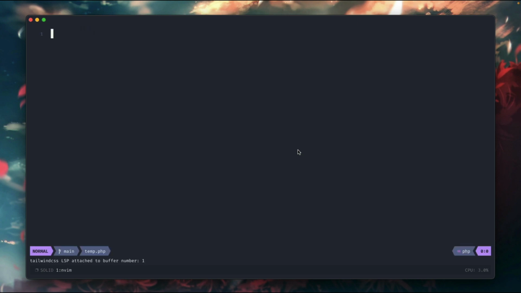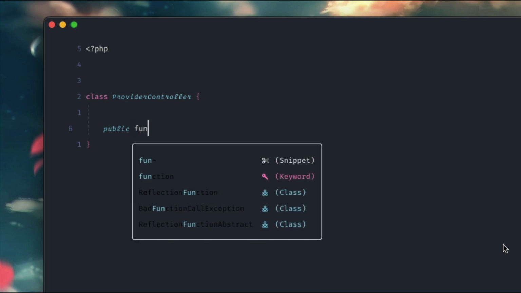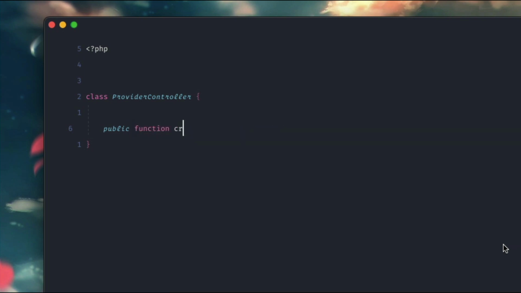Let's create a temp PHP file. Let's say there is some controller. I'm not naming anything, so it may be a provider controller, something like that. Then it can have a public function. Let's say we have create, and here basically I can have an AWS provider, or let's call it service provider.